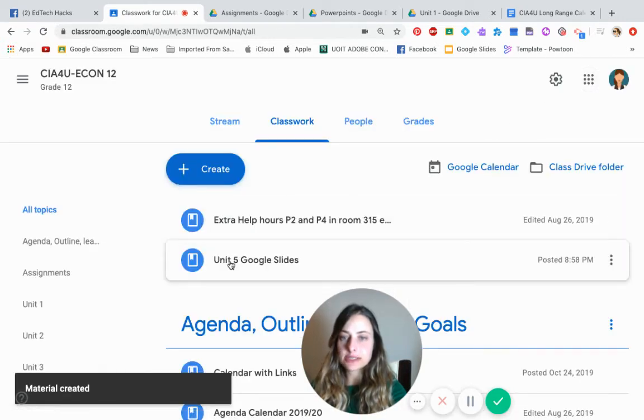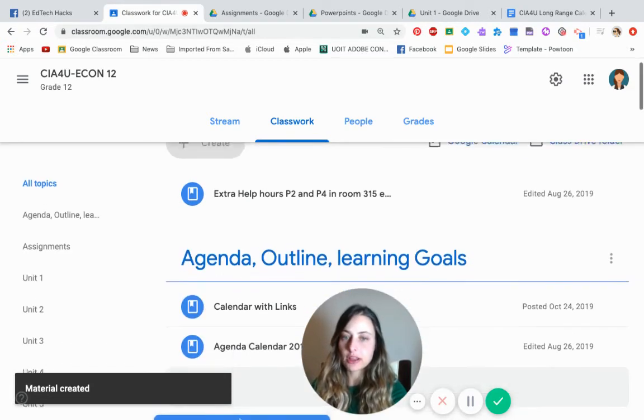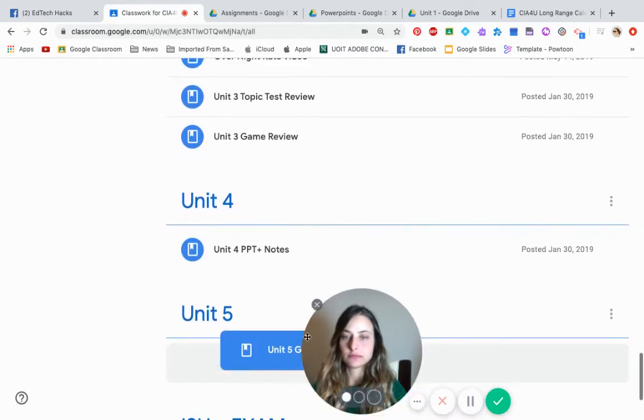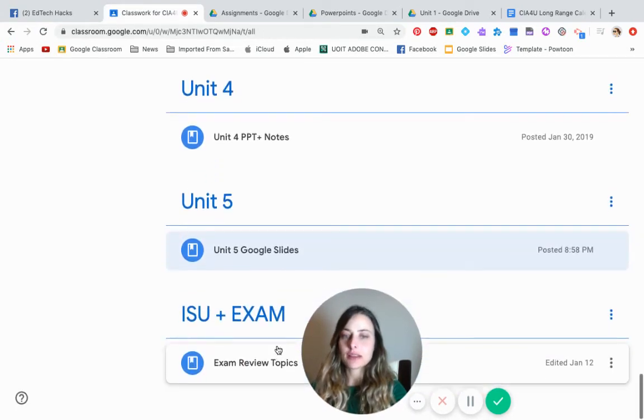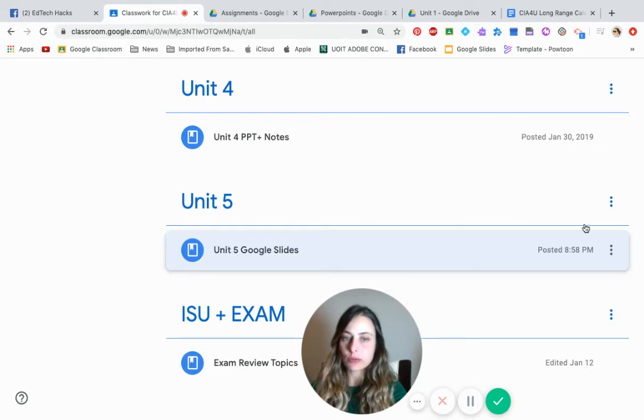And you're going to notice that the material is going to go right at the top. So now what we need to do is take that material. Okay, so we want it under Unit 5. There's another way that you can do it without dragging it down, but I just wanted to show you that you can drag it down.